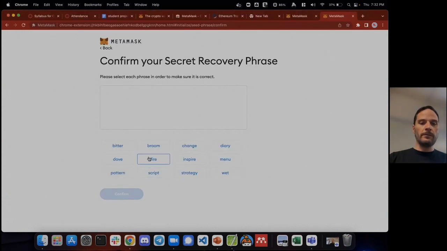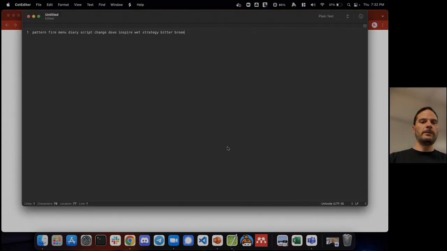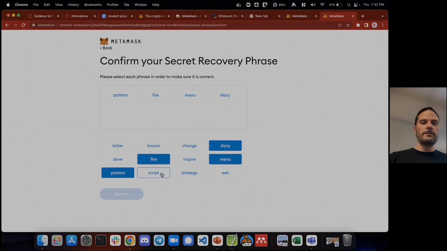So pattern, fire, menu, diary, script, change.